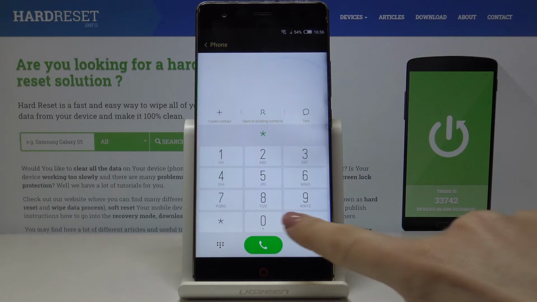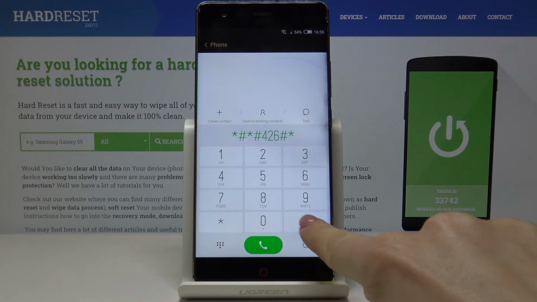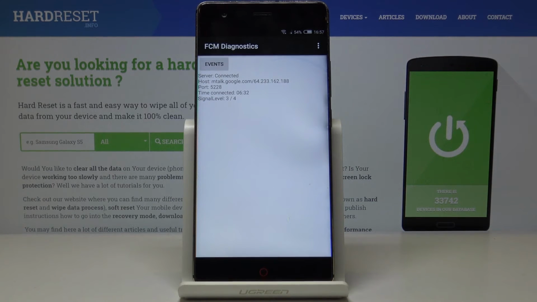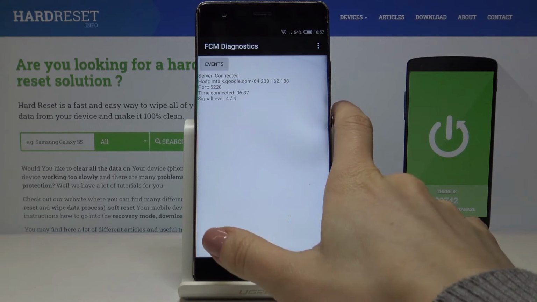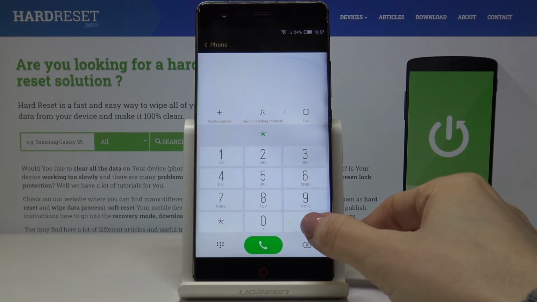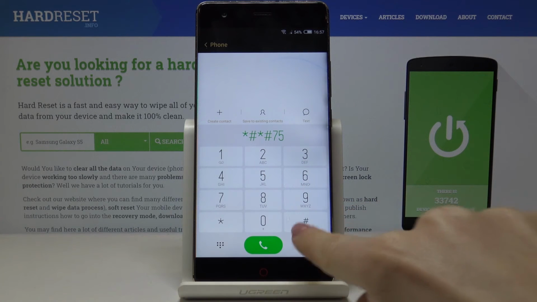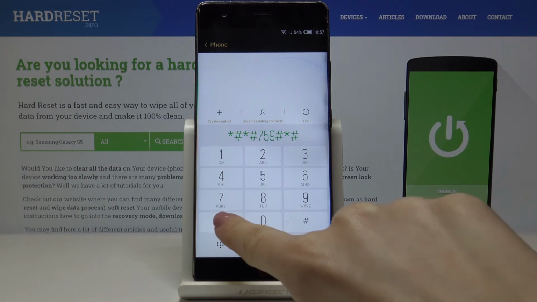This one is *#*#426#*#*. And now we are in diagnostic mode. Here you can check events and pings, smoothly enter this code and then come along with the details. And the last code is pretty similar. It's *#*#759#*#*.